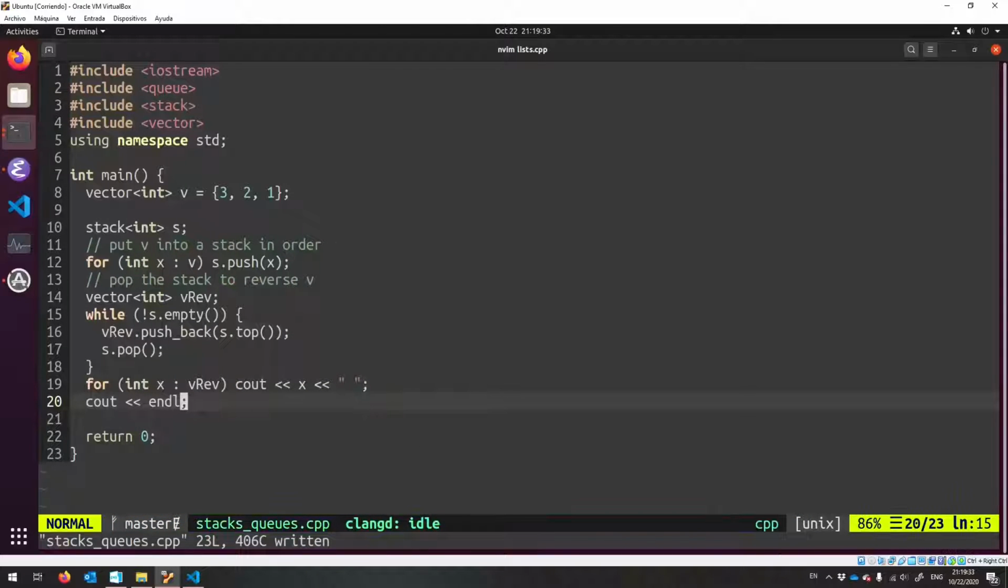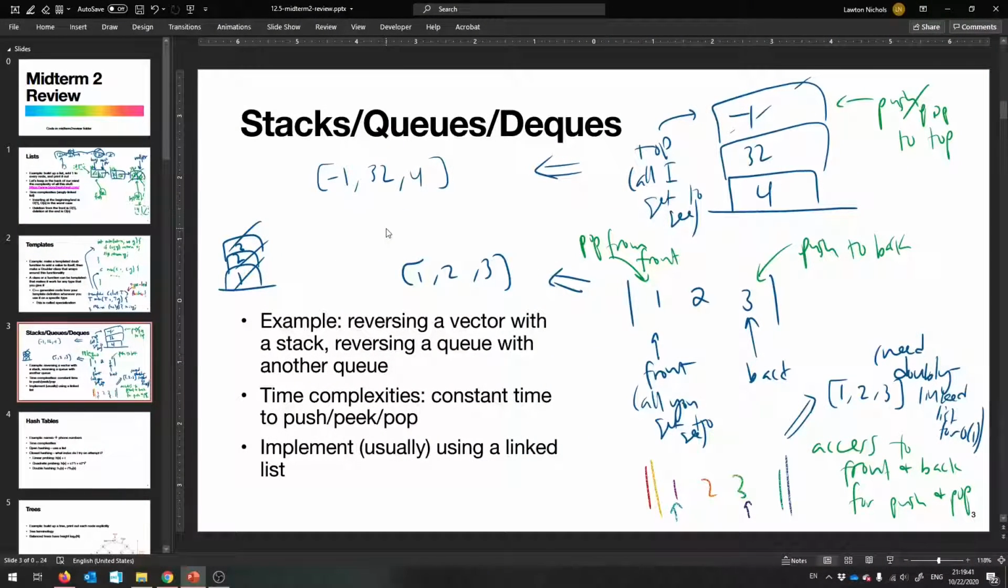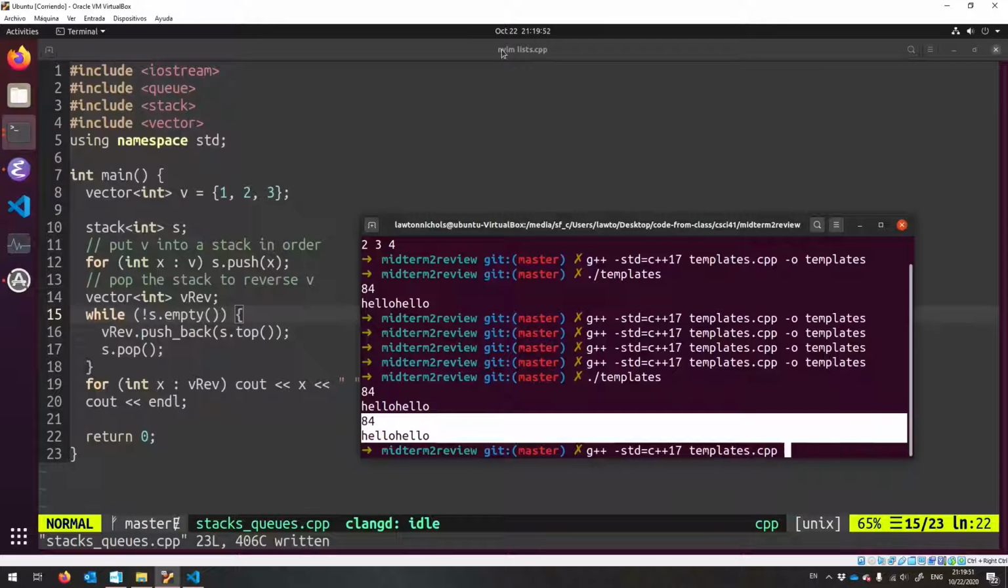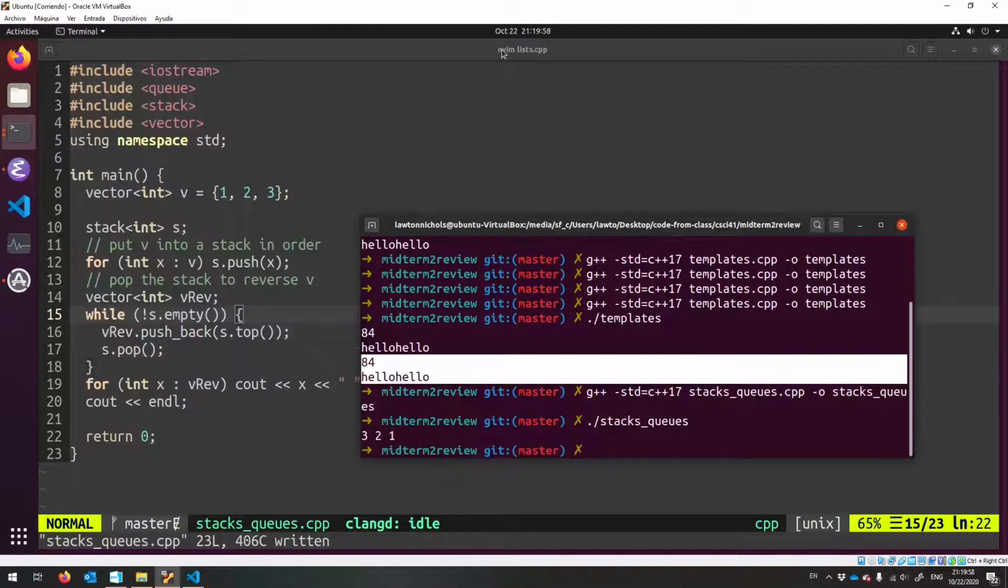And hopefully we see 1, 2, 3. I guess I didn't have to make it like this. I said one thing and wrote another. So for it to match this, it had to be 1, 2, 3 in order. So let me just make it like that. Okay, so now we have stacks, queues. 3, 2, 1. Beautiful. Okay, so that's working good.